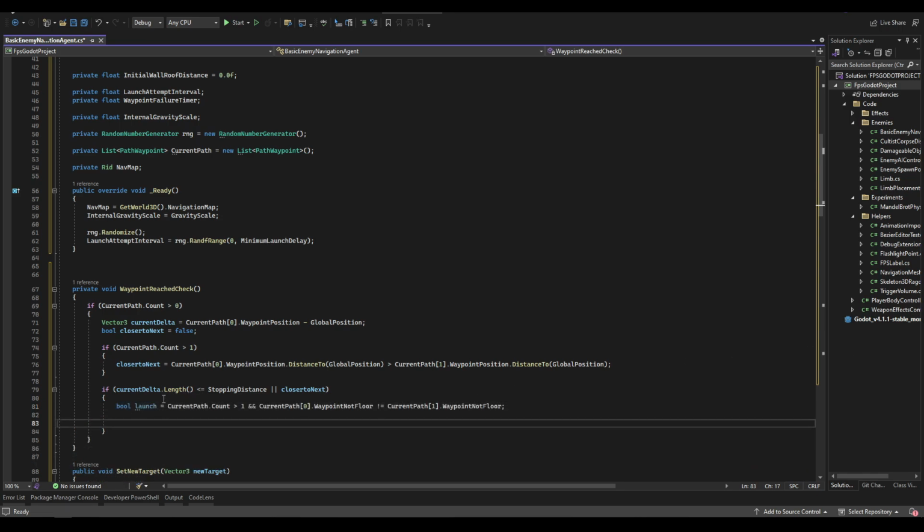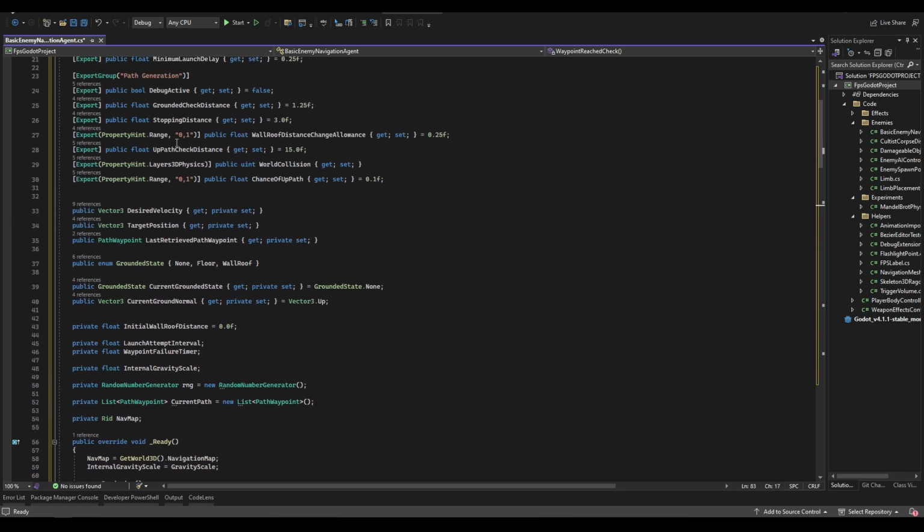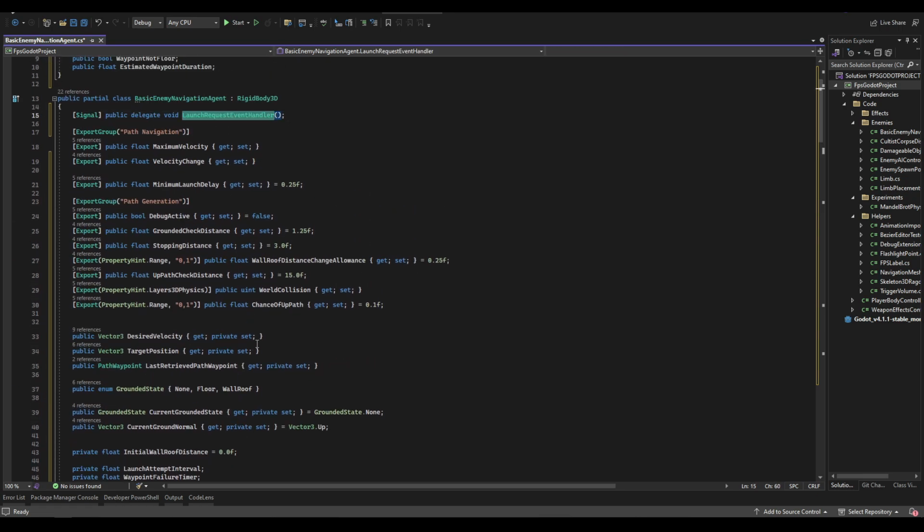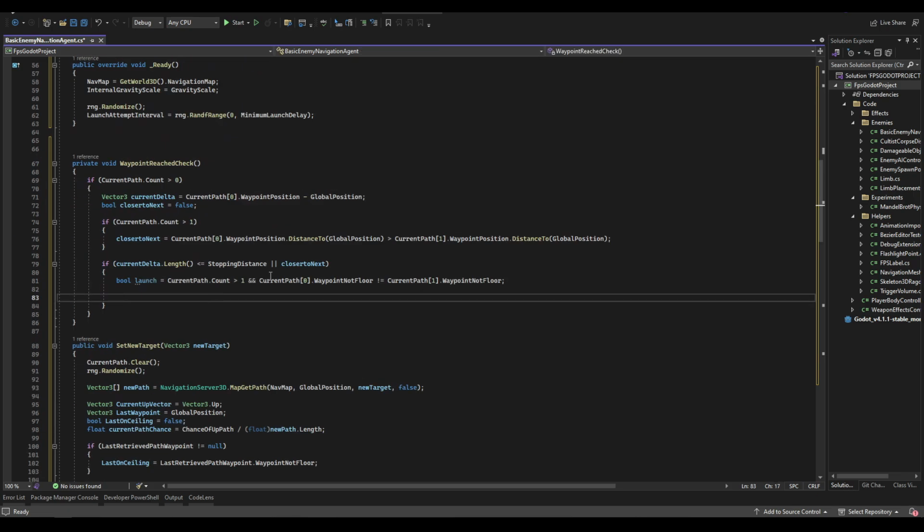Then we're going to go ahead and create a Boolean, and this Boolean is going to be called launch. It's just going to be used to determine whether we need to call that signal saying that we need to launch requested. And this is going to be true if we are currently on a waypoint that is not on the floor or is on the floor, and the other waypoint that we're going to is the opposite. So it's either we're on the floor and we're going to a place that's not on the floor, or we're not on the floor and we're going to a place that is on the floor. Either way, we're going to need a launch event to occur.